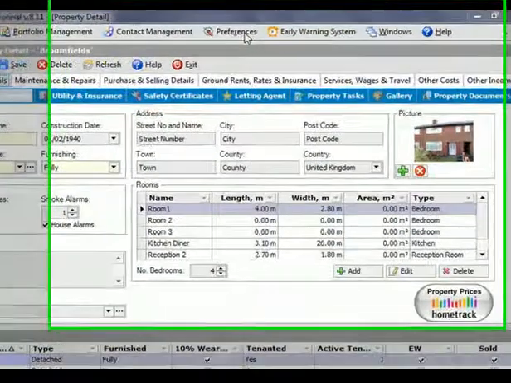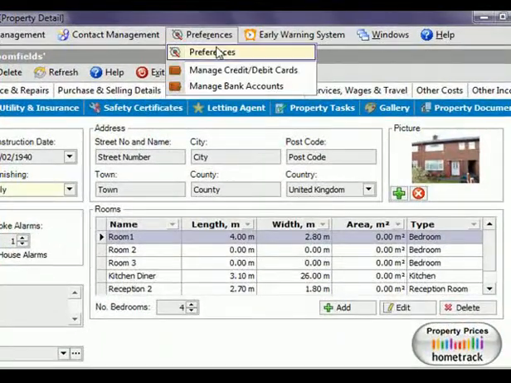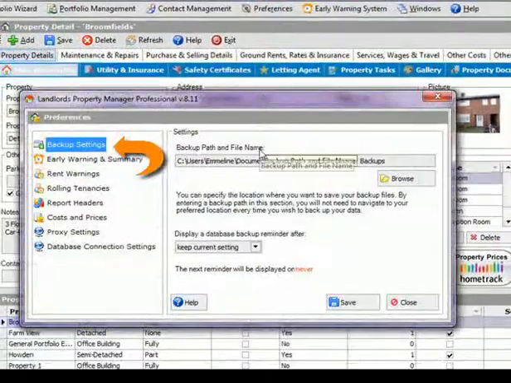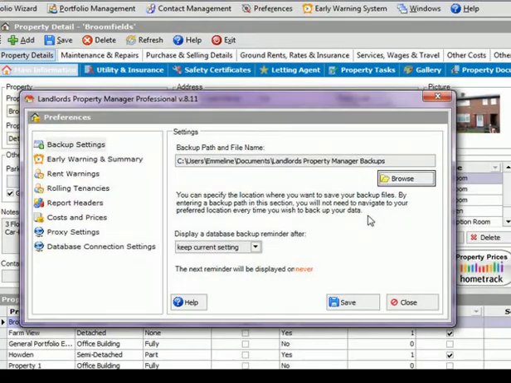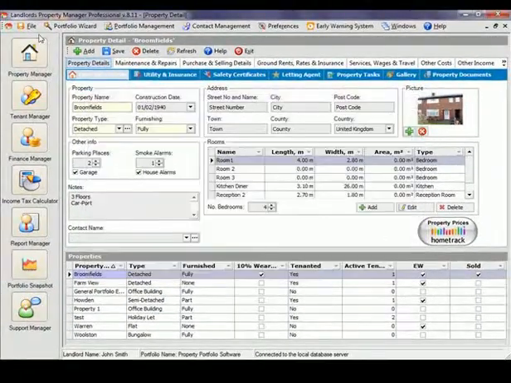Firstly, we go into Preferences and click on Backup Settings. By clicking on the Browse button, we are able to choose where we want to make the backups to. It is also good practice to save a copy to an external drive. Once you have selected the location, click on File and then Backup Database.